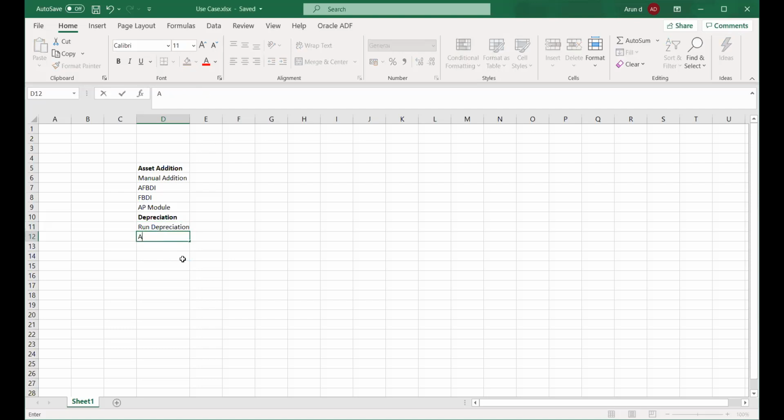And we have adjustments. Okay. So what is an adjustment? Basically, why do we need an adjustment? There are multiple ways of doing adjustment. I can say the cost adjustment, or we can say unit adjustment. Okay. So what is cost adjustment and what is unit adjustment? Let's say the asset cost is 10,000 rupees.